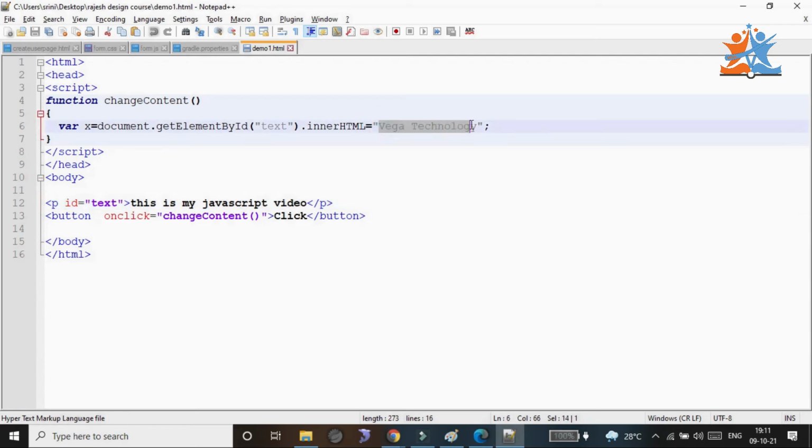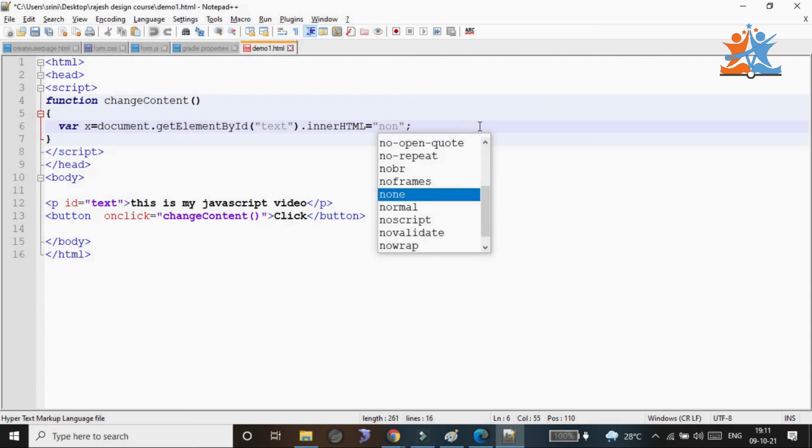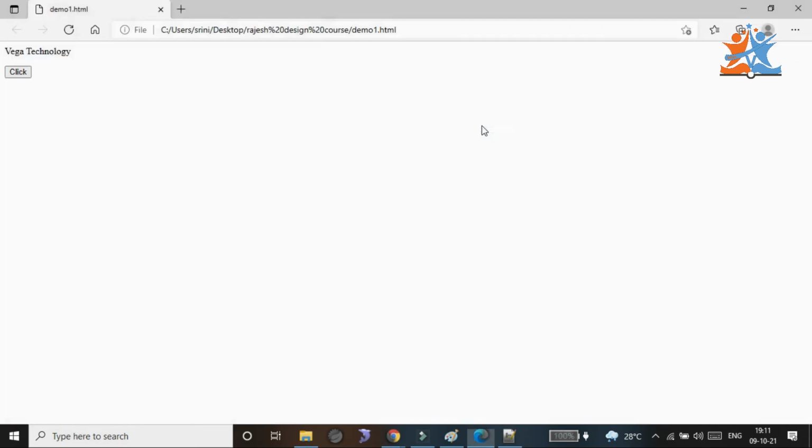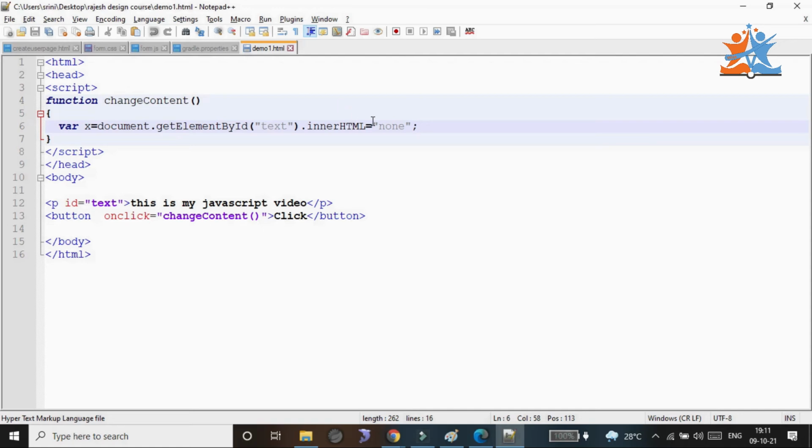In that case you can go with none. None is nothing but what? Nothing. Yes, none can also be used. So what happened when we do this? Refresh it, and when you click it, automatically you get none. So do one thing: replace the single quotation with a double quotation. What happens? You will see. Refresh, and again we get it now.